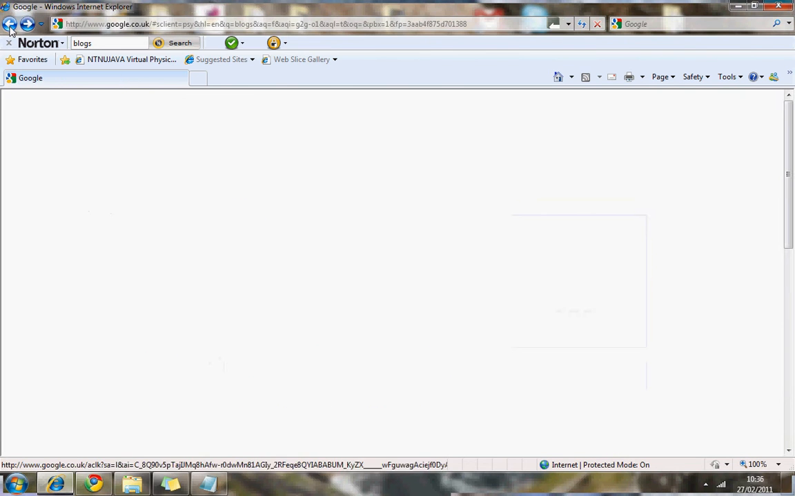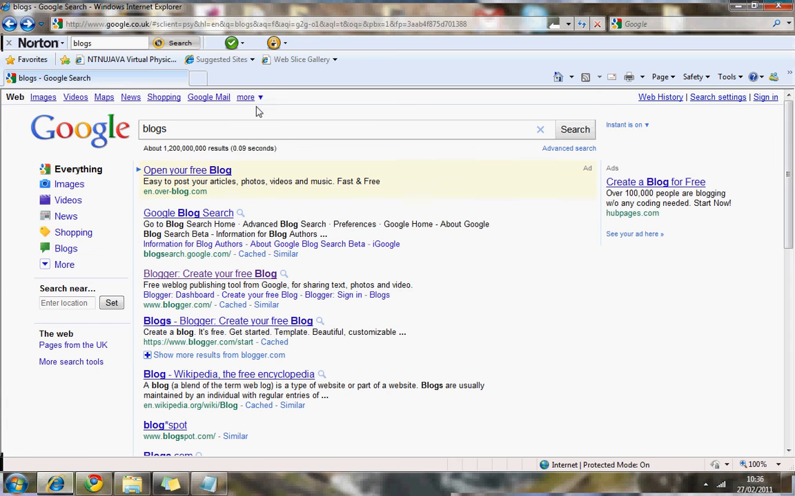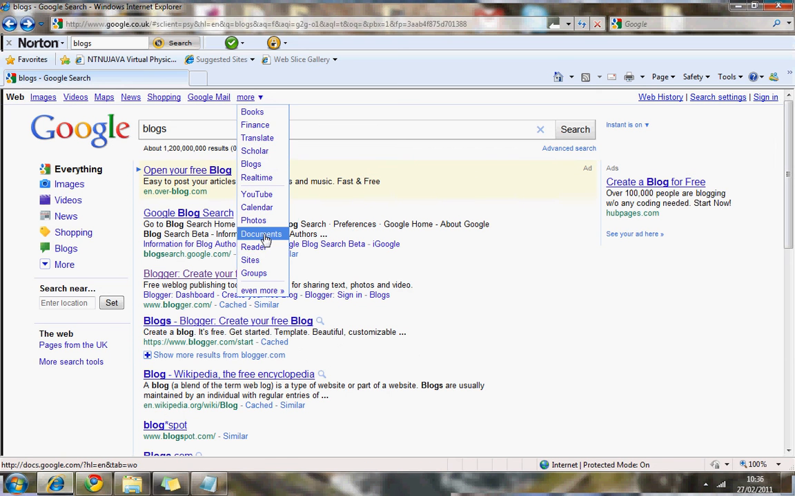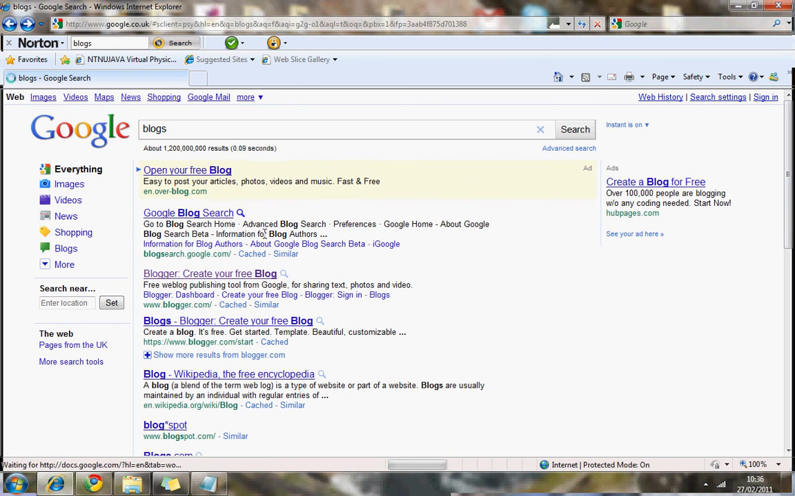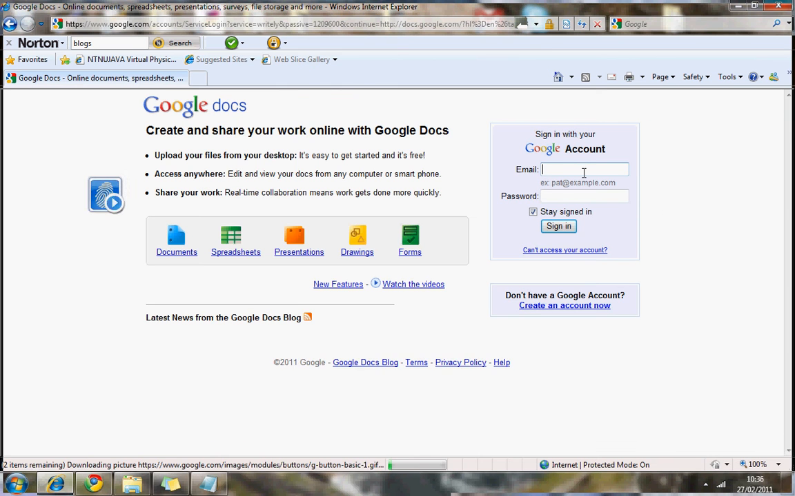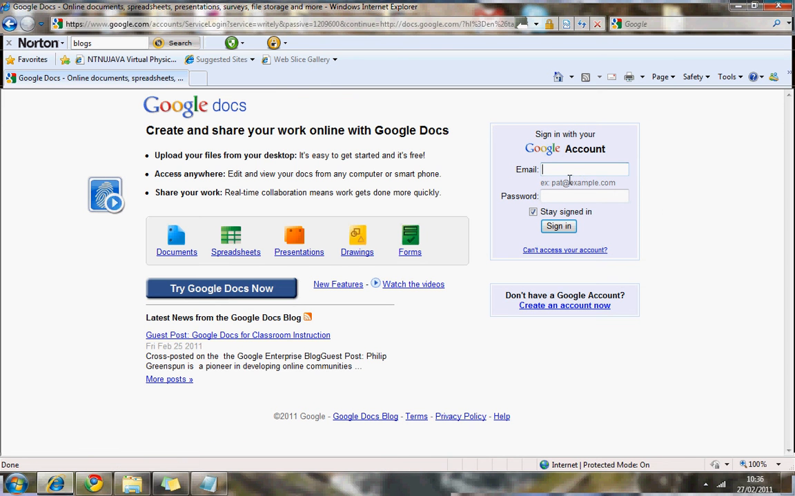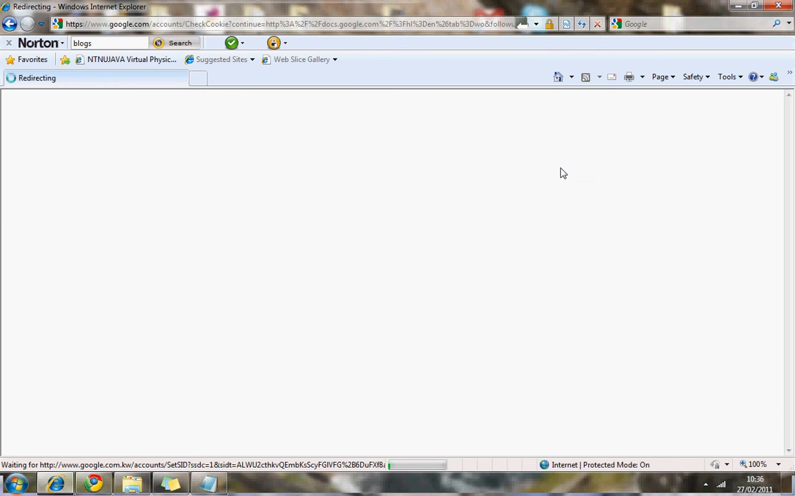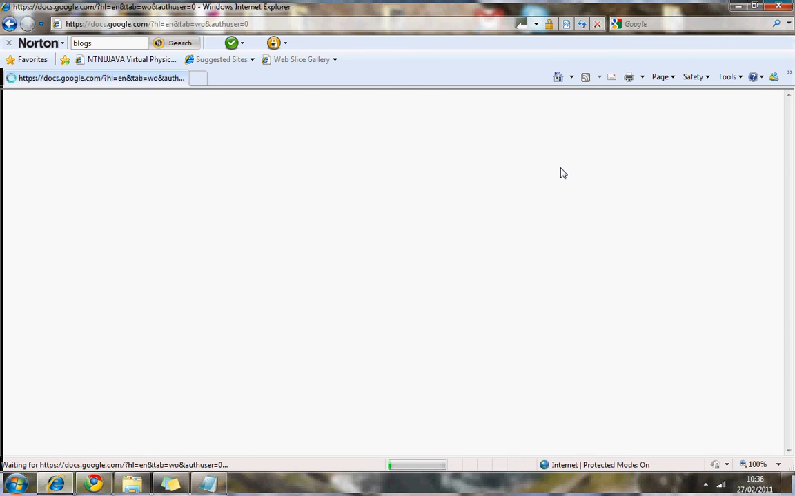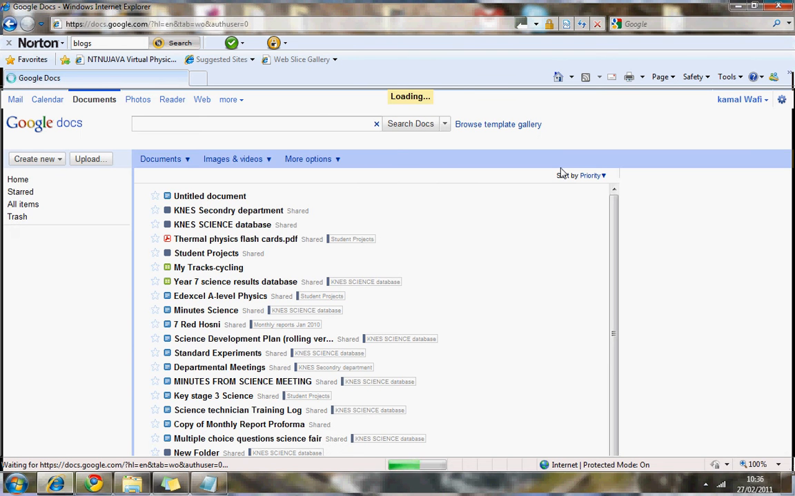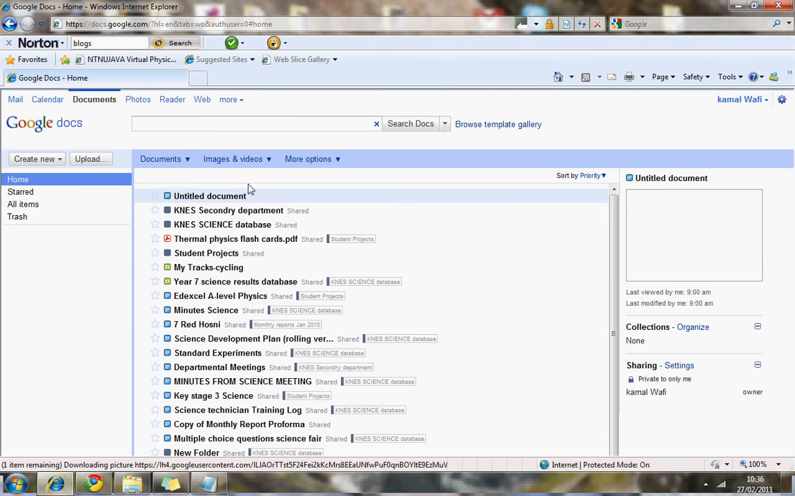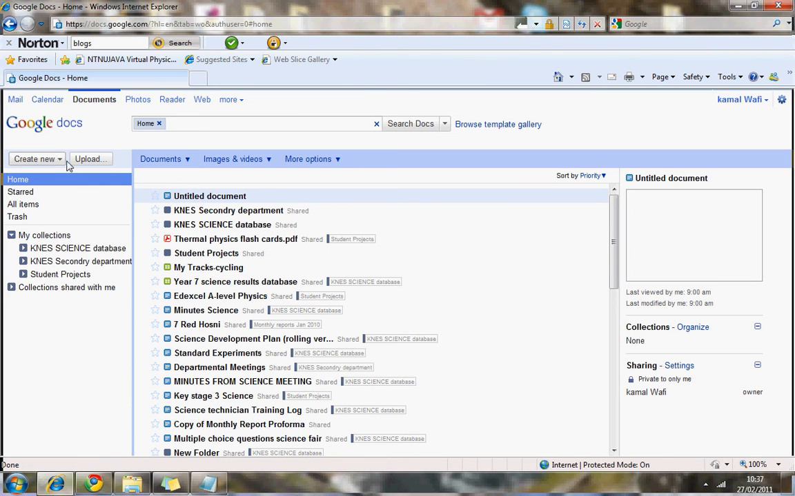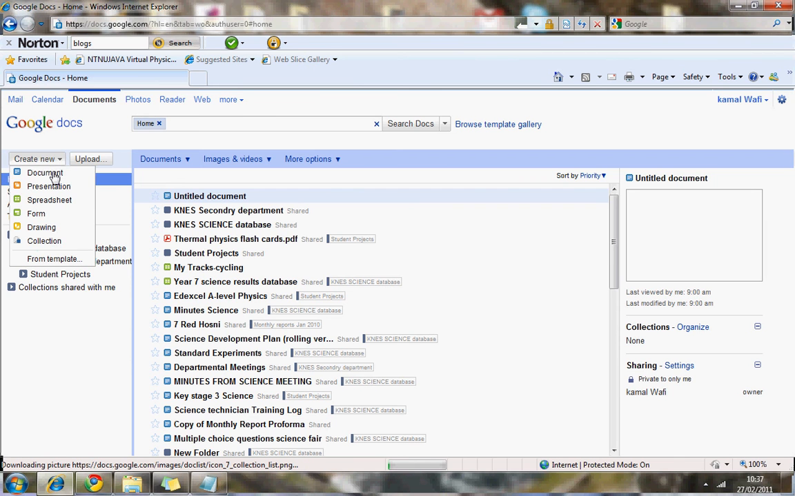But I think the simplest and easiest way to start would be to go to Documents on the Google homepage and sign in, or create an account and sign in, and you can make documents here and then publish them to the web. Okay, so I've just signed in. If you don't have a Google account, you'd need to make an account, and then you can sign in and start creating new documents. So if you look here in the top left-hand corner, it says Create New. So I'm going to go to Create New Document.